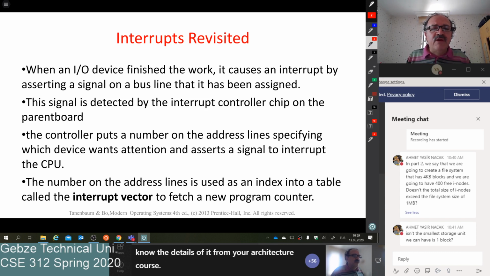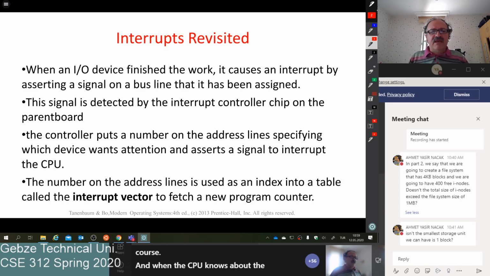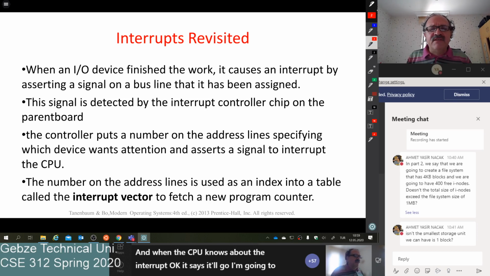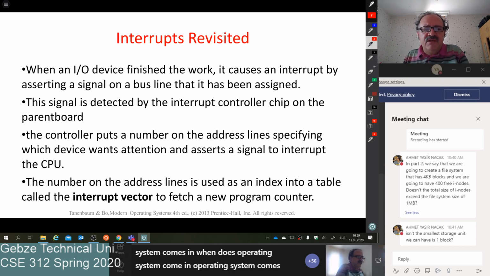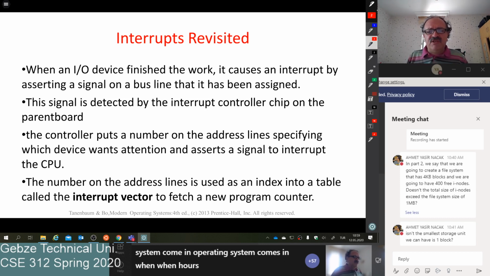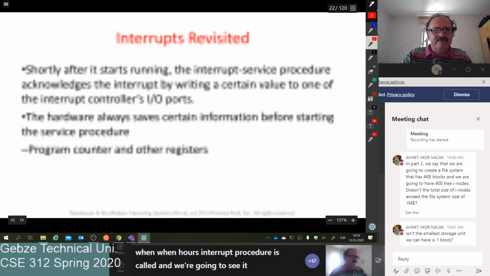And when the CPU knows about the interrupt, it says, okay, I'm going to handle this interrupt. Then after that, the operating system comes in. When does the operating system come in? The operating system comes in when our interrupt procedure is called, and we're gonna see it in a few minutes.